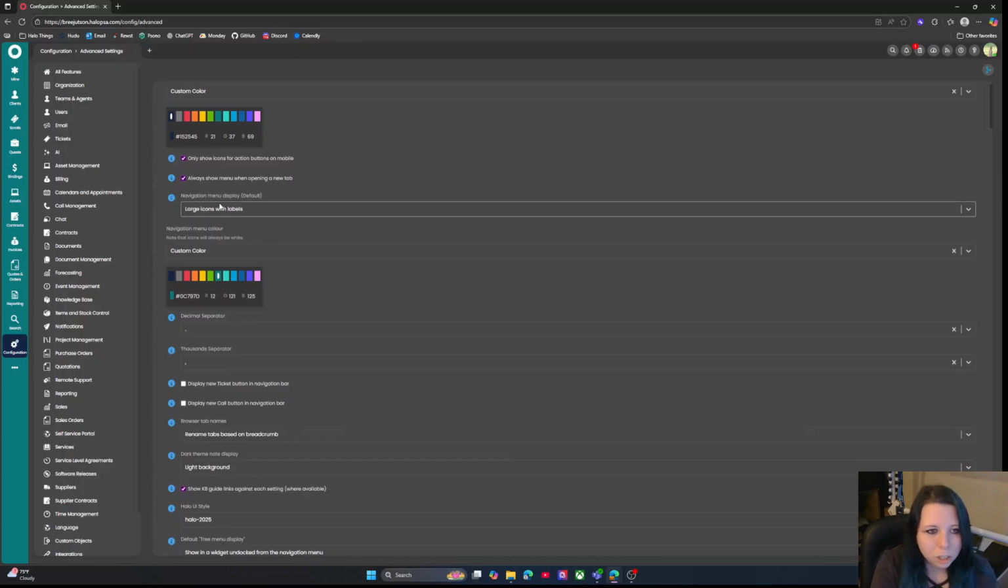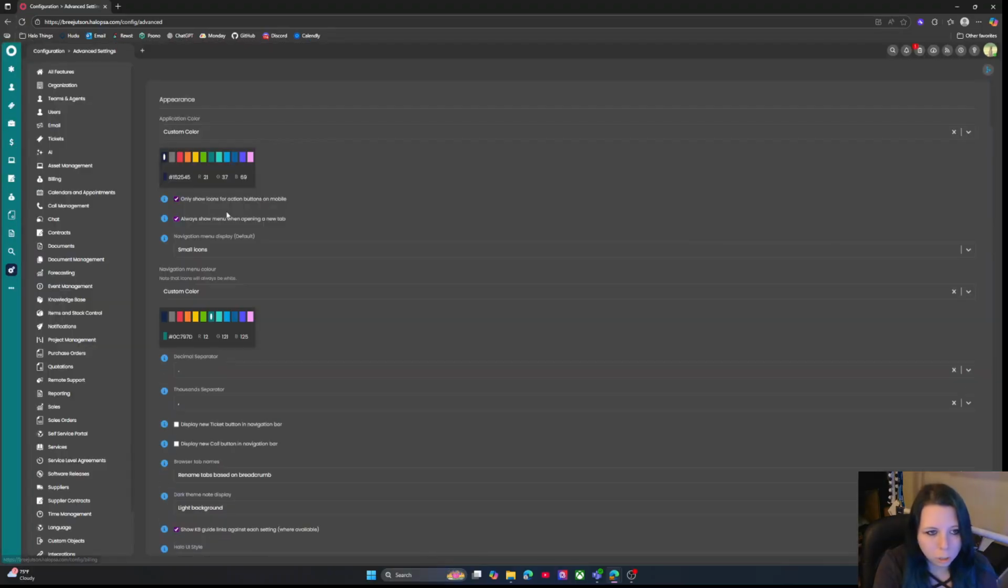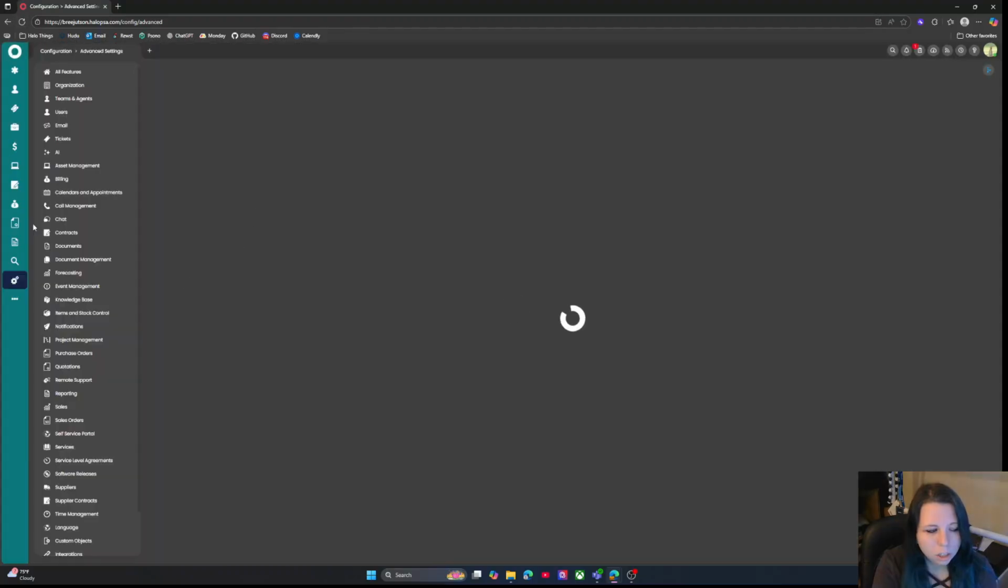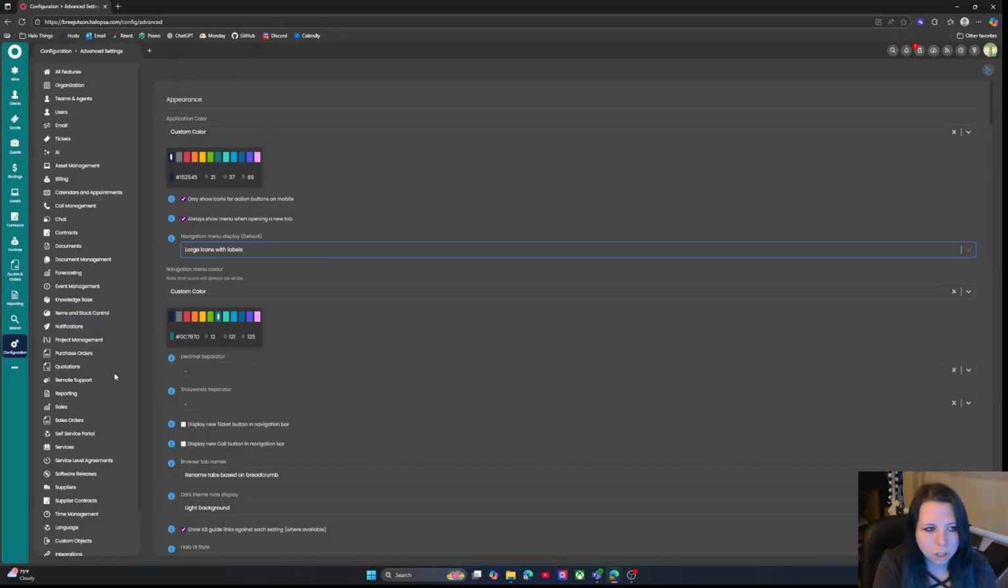The navigation menu display is how these buttons over here, the areas, look on the navigation menu. You can have small icons, so this will make those small. They are not labeled. You can make them large icons. They're still not labeled, and you can have large icons with labels. It's helpful to have the labels as you're just starting out, if you're new to Halo, so that it is faster to navigate.